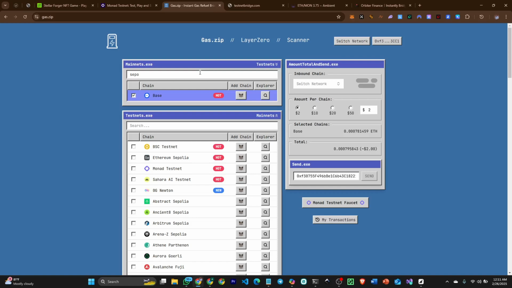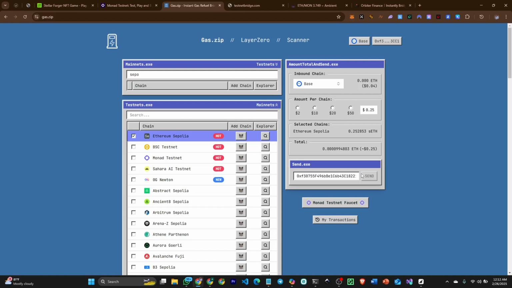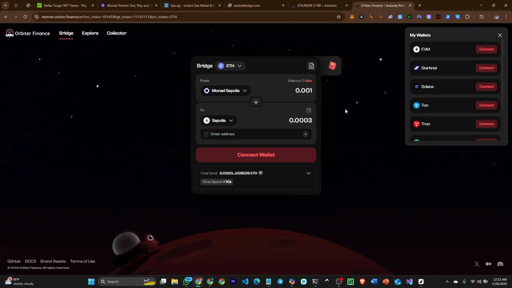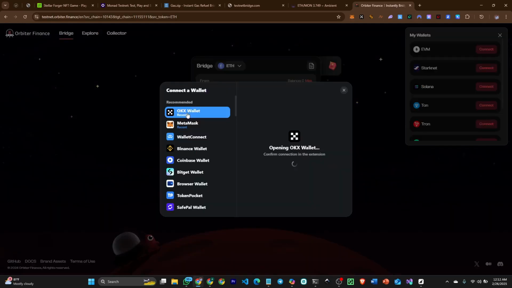As you can see, you will be seeing the Ethereum Sepolia under the testnet region, along with the Monad Testnet, the BSC Testnet, Sahara AI, OG, Newton, Abstract Sepolia, and many more. This is where we can use our mainnet coins to buy these Sepolias. But what we'll be buying today is the Ethereum Sepolia. We'll be using Base because I used Base. Once we do that, we will go to Orbiter Finance, where we will sell the Ethereum Sepolia that we bought and buy the Monad Sepolia.